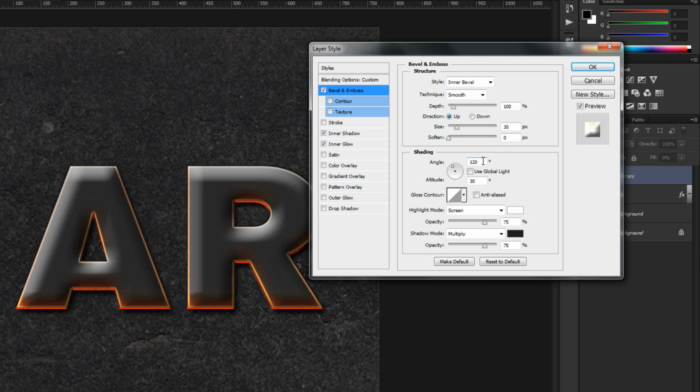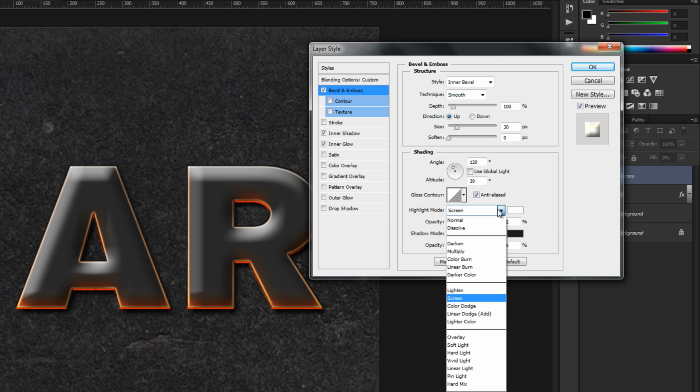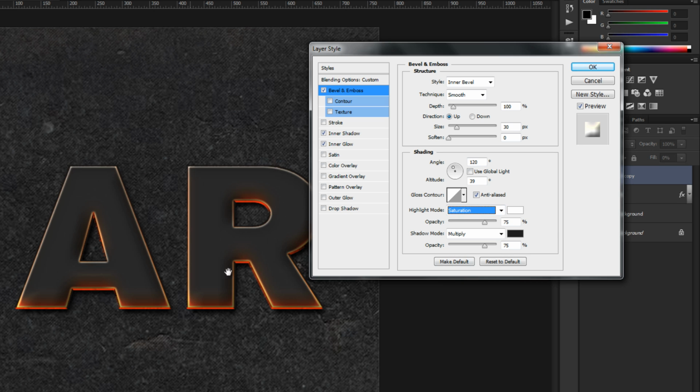We can tick off use global light, and the angle is the same, but we'll change the altitude to 39. The gloss contour, we can click on aliased or whatever, how do you say that word, and we'll change the highlight mode to saturation, and as you can see, that just made a huge difference.